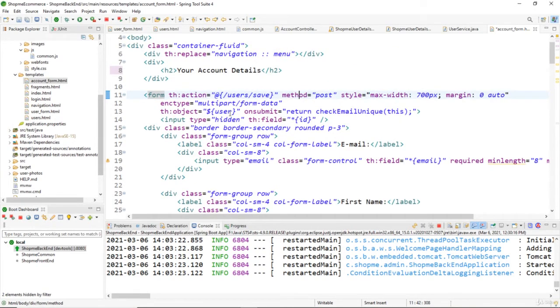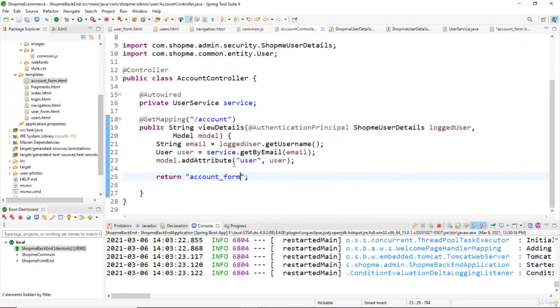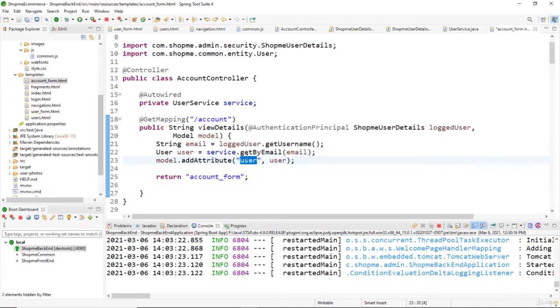Okay, and we modify the code in the form here. The action of the form is /account/update, and we don't need to check email unique because the email cannot be changed. Okay, the name of the user object is the same as the name of the variable we set onto the model in the controller, user here.